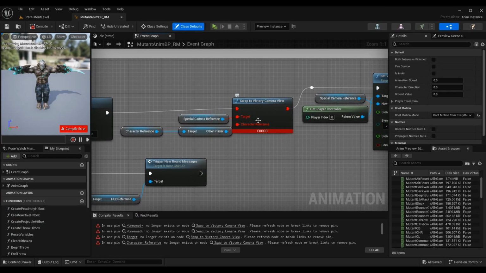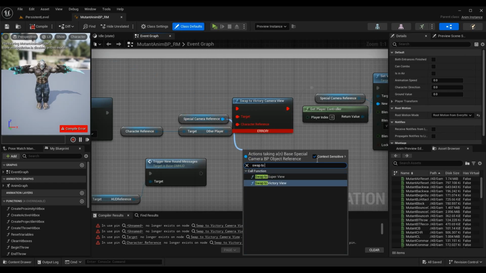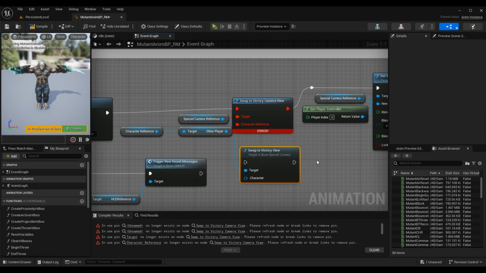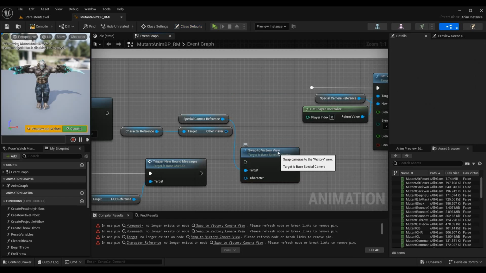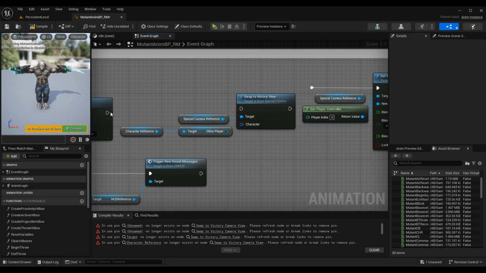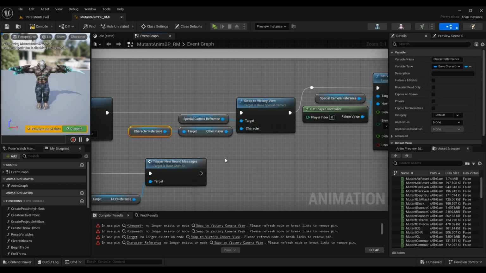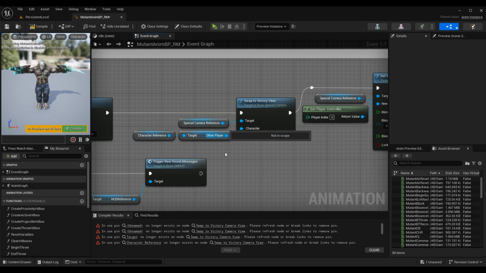And so now we have to call this swap to victory view function. So if we drag off of special camera reference, swap to victory view. Now remember, this is the same as the blueprint function. We just converted it to code, cleaned it up a little bit. So we still want to do everything the same we were doing in here. So we want to connect it like this, and we want to pass in the other player because that's what we were doing in this logic previously.